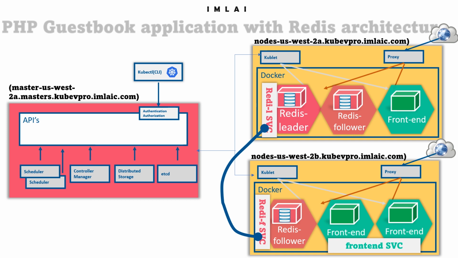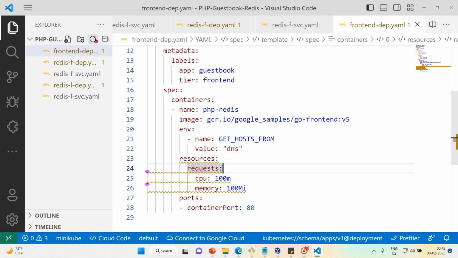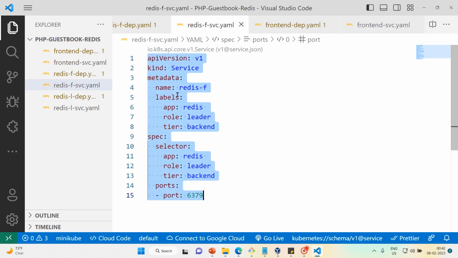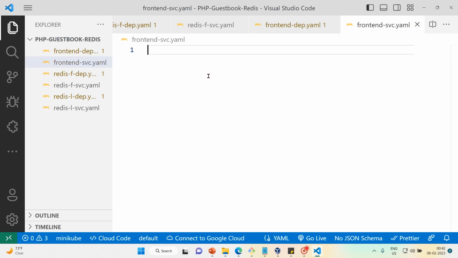Front end service. So the name I'm going to give is frontend-svc.yml. What I'm going to do is simply use the existing svc code. I'll just copy it and paste it in the frontend-svc.yml file.